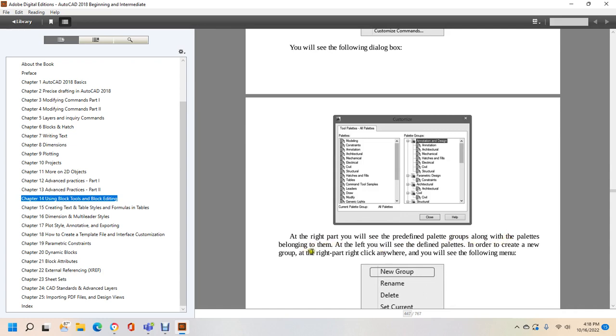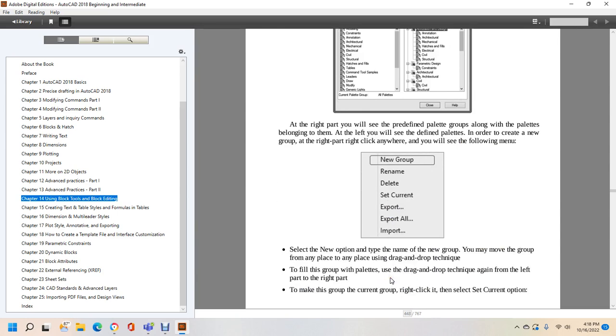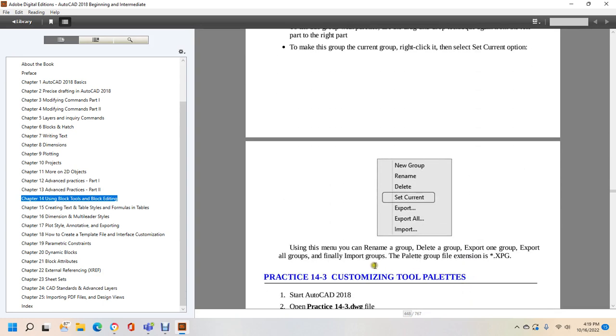In order to create a new group, in the right part, right click anywhere and you'll see the following menu: new group. Select the new option, and type the name of the new group. You may move the group to any place with the drag and drop technique. To fill the group with the pallets, use the drag and drop technique again from the left part to the right part. To make this group the current group, right-click and then select the current option. The menu also has rename group, delete group, export one group, export all groups, and finally import groups. Pallet groups have the file extension XBG.